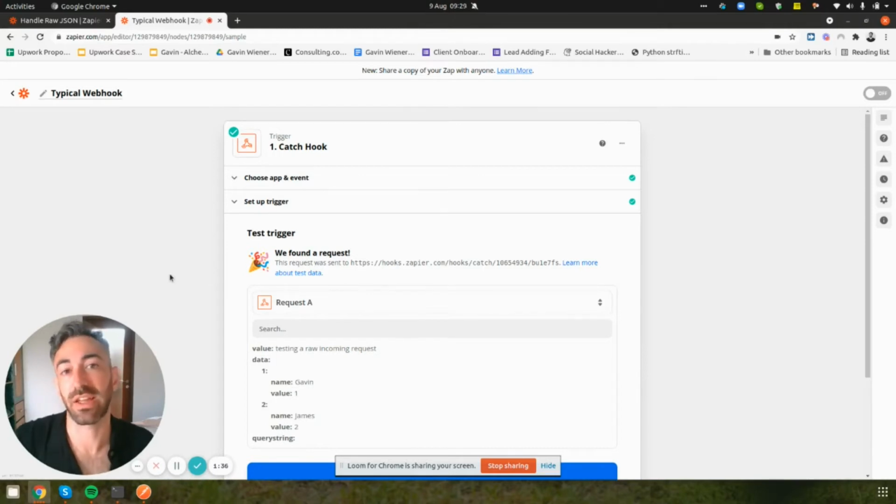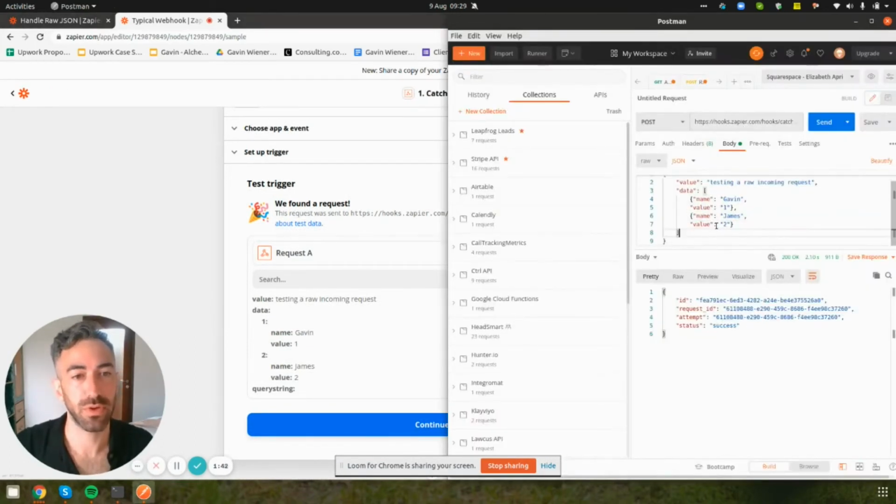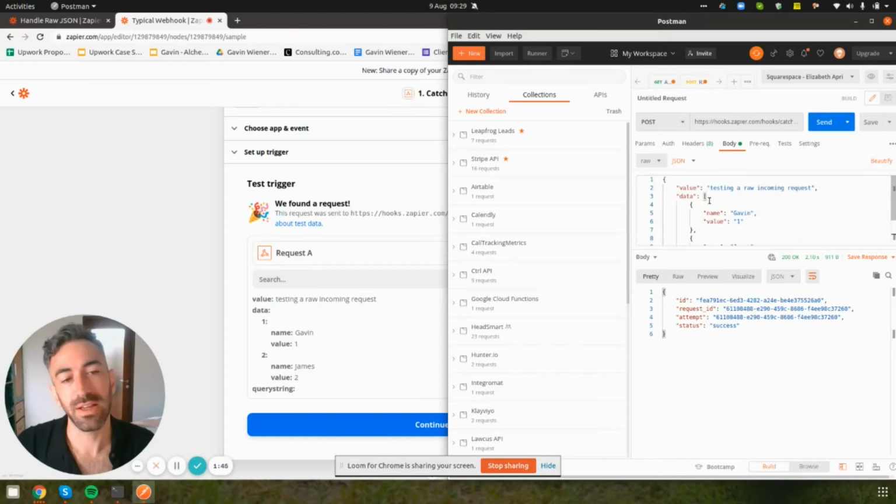I just give TikTok a webhook and then the data comes in. So for example, let's look at a very simple example here. Let me beautify that. Let's say I'm sending this data to Zapier. It's a value on the top level, and then there's another field called data, which is a list of items, which is very typical that you can get from a webhook. But let's say I sent this data to both my webhooks now.